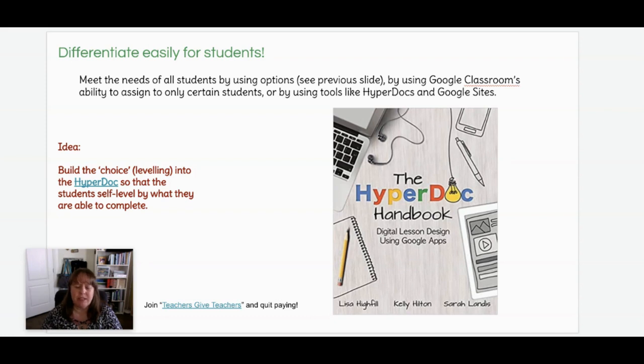Differentiate for students. This is super easy to do in Google Classroom. Not only does Google Classroom give you the choice to have different assignments for different students, or as in the previous slide, give options for how to get to the end, but things like hyperdocs. It's a doc. It's how you create it, or a Google site that makes it what our students of today need. And this book is another book that for me changed the way I think about teaching and changed the way I think about what our students of today need.